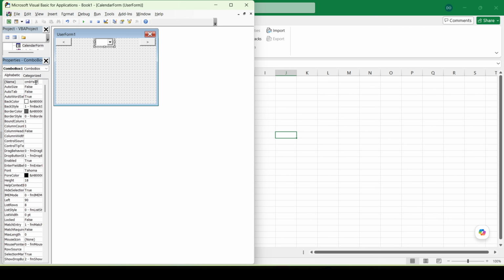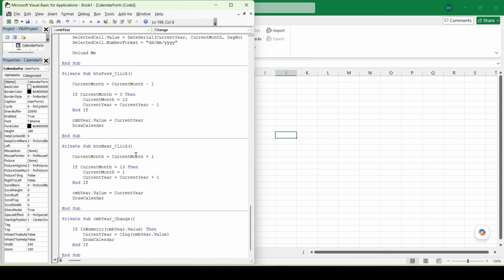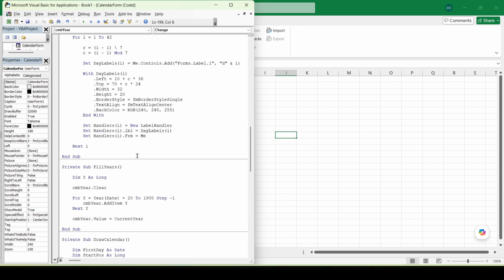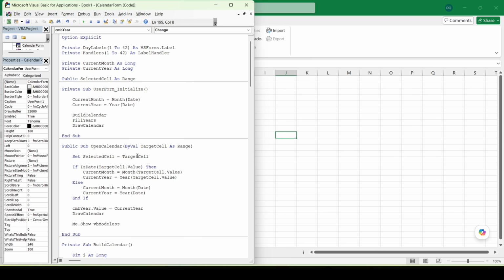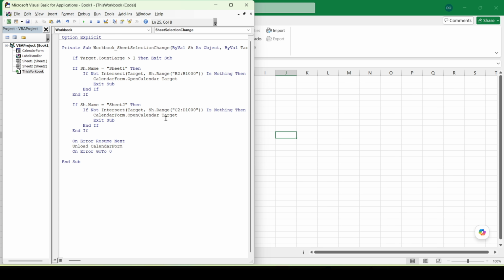We have to just add a code to the form, a very, very important code. So let's double click the form, highlight everything, and paste this code. This entire code would be pasted in the calendar form. Right, step 3, let's click on this workbook and paste the following code. Done. Let's move on now.